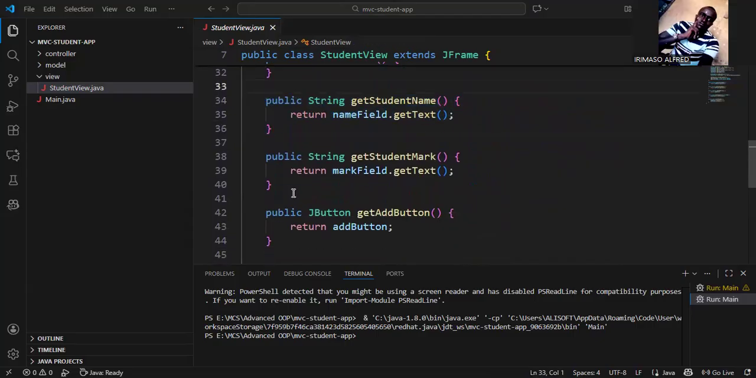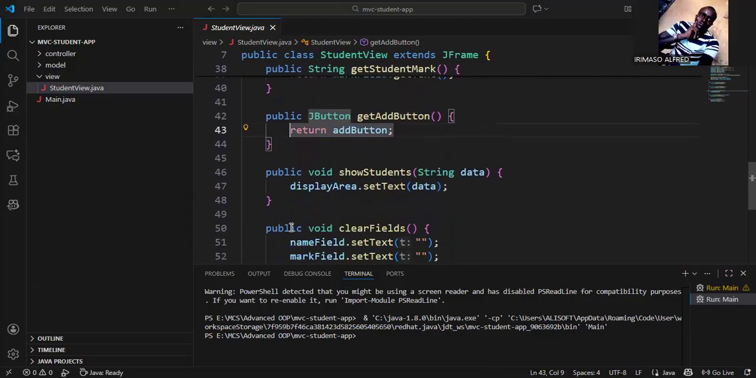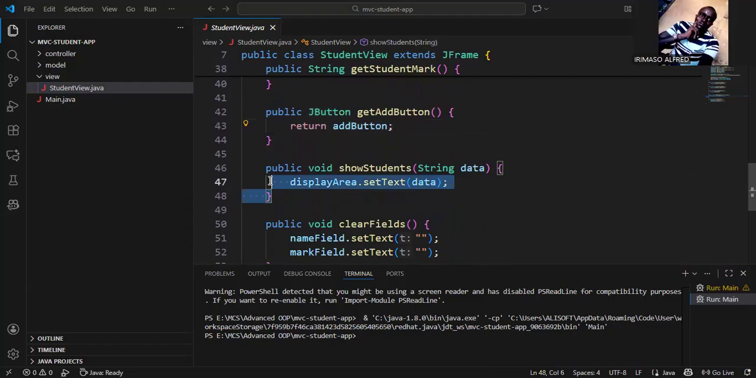Get student name and get student marks. Those are just the methods that are picking the input. And also we have the method that is helping us to control what happens on the button itself. Okay, so we have another method that is just void, and it is just to display the data that you have entered onto the user interface. So it will be picking from the controller and it displays on the user interface.